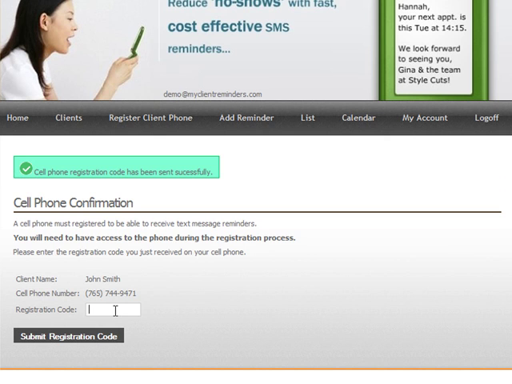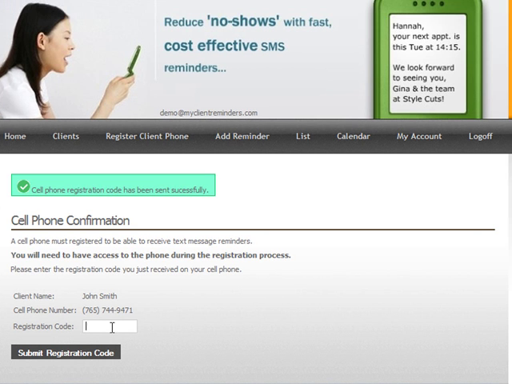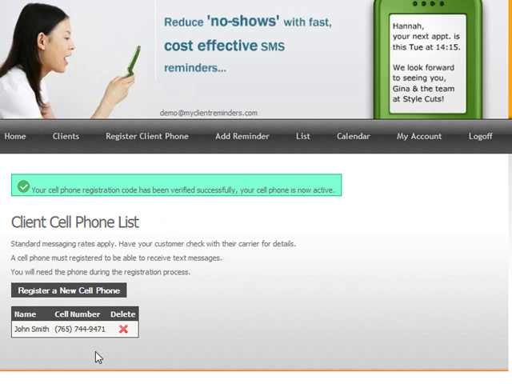Within about 15 to 30 seconds, your client will receive a code unique to their cell phone. This code must be then entered here at the registration code area. Once you have entered in this code from their cell phone, simply click the Submit Registration Code button. Now you will see the client's name and cell phone, and it's time to add a reminder for that client.